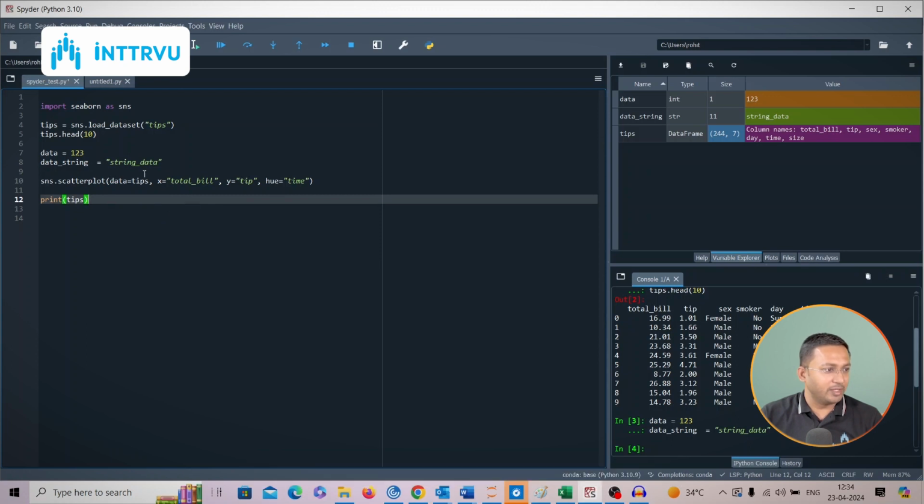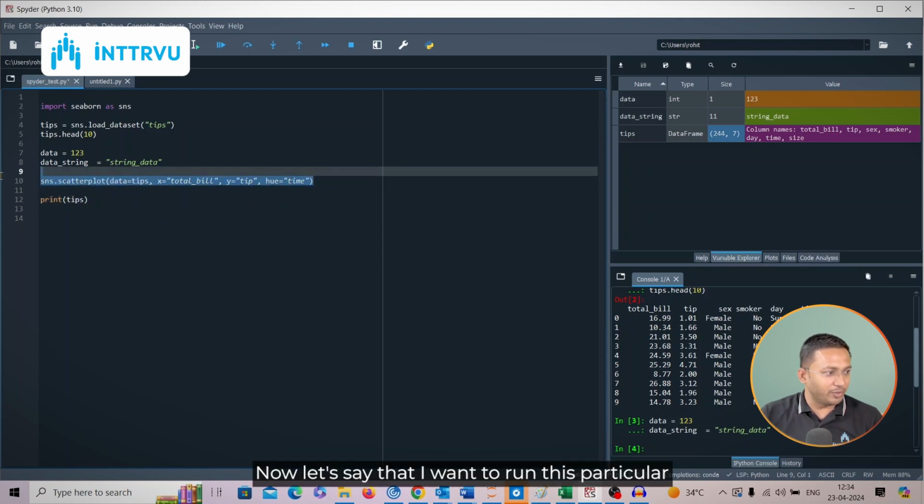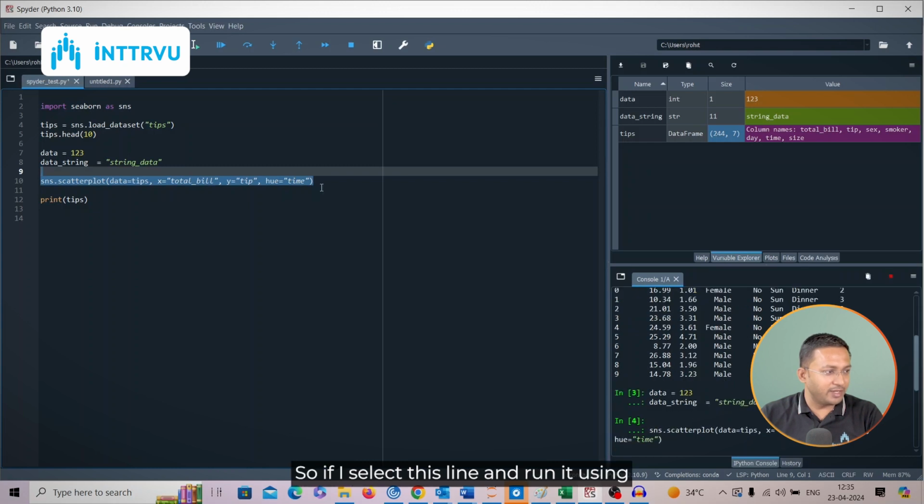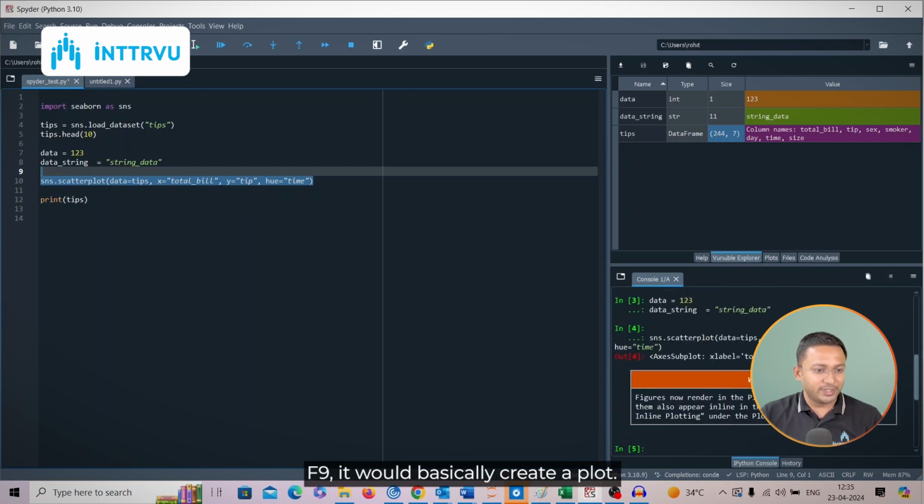developing any new code. Now let's say that I want to run this particular code where I'm creating a scatter plot using Seaborn. So to this scatter plot, I'm passing our data, and then on the x-axis we are going to have the total bill. On the y-axis I'm going to have tip, and the hue is time. So if I select this line and run it using F9, it would basically create a plot.